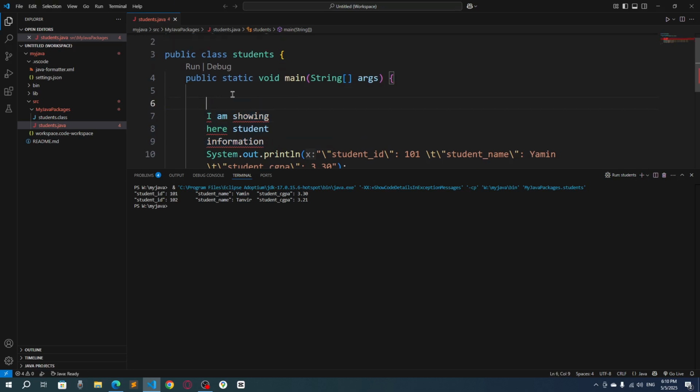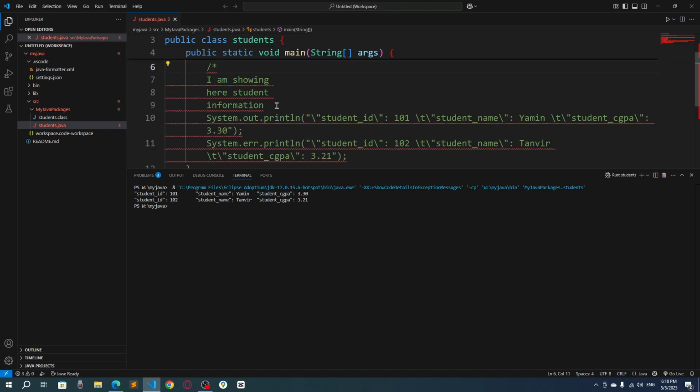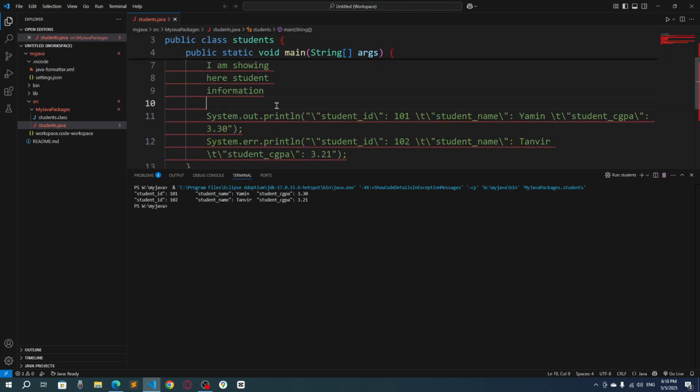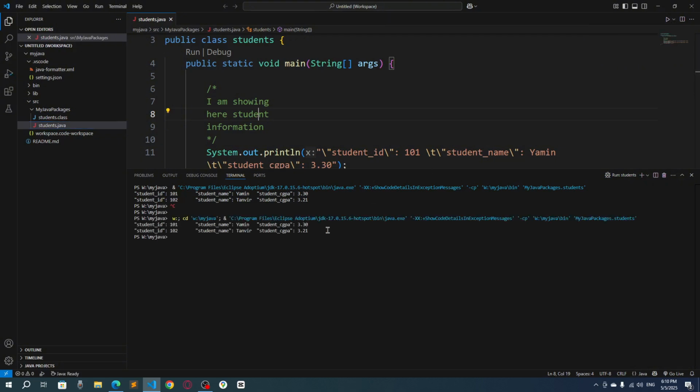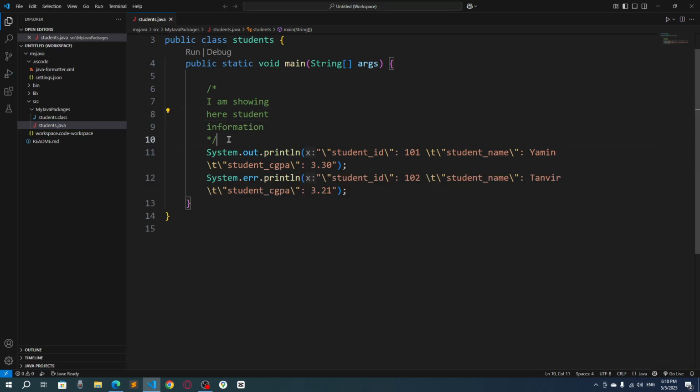So like this, you have to use a slash and then this sign, and where you want to end the comment, you go and give this sign and then a slash. So you'll use this sign, okay, and all of the lines will be commented out. Here if I run the code again, you can see the comment is not showing, right? So this is how you can write comments in your code, as single line comments and multi-line comments.